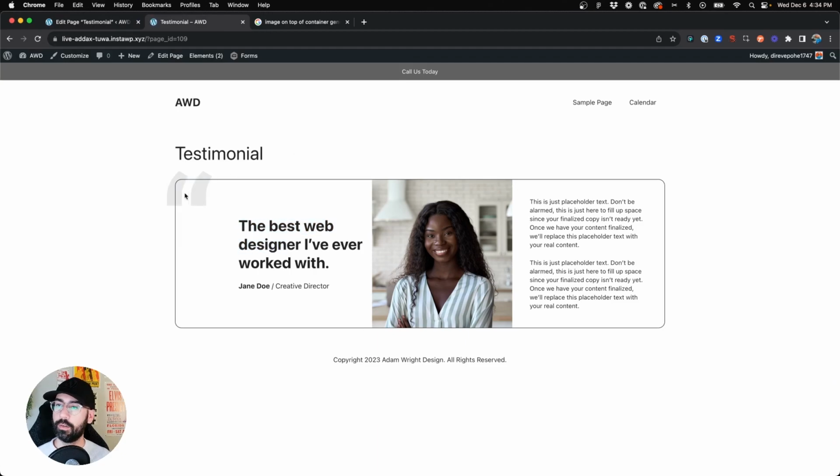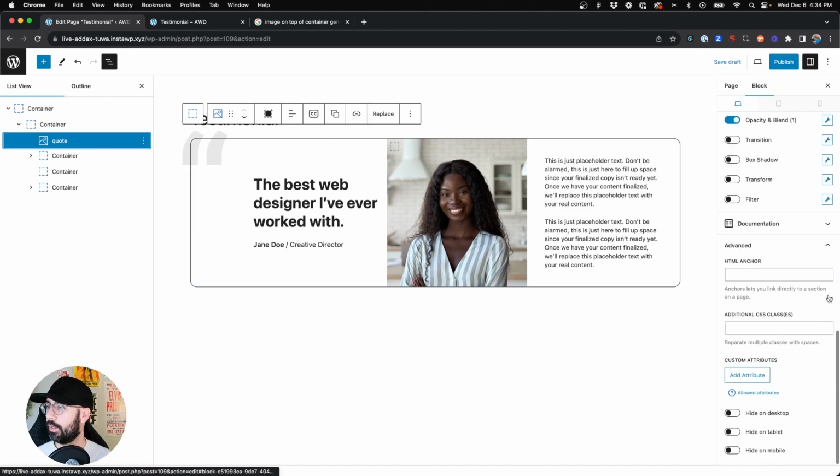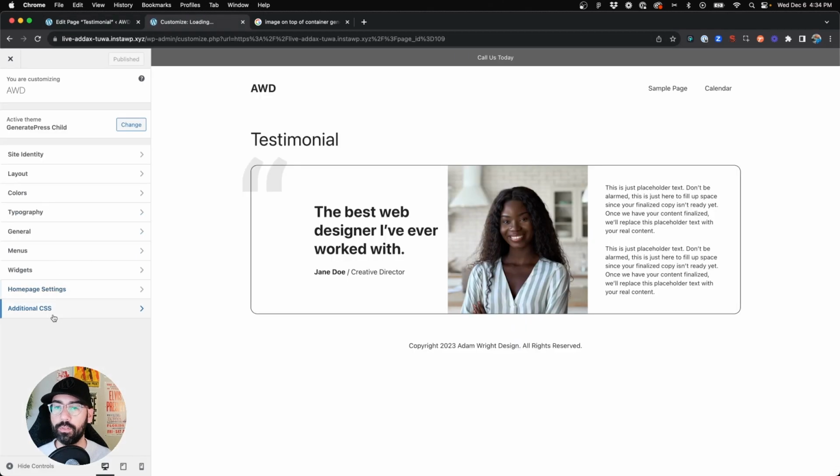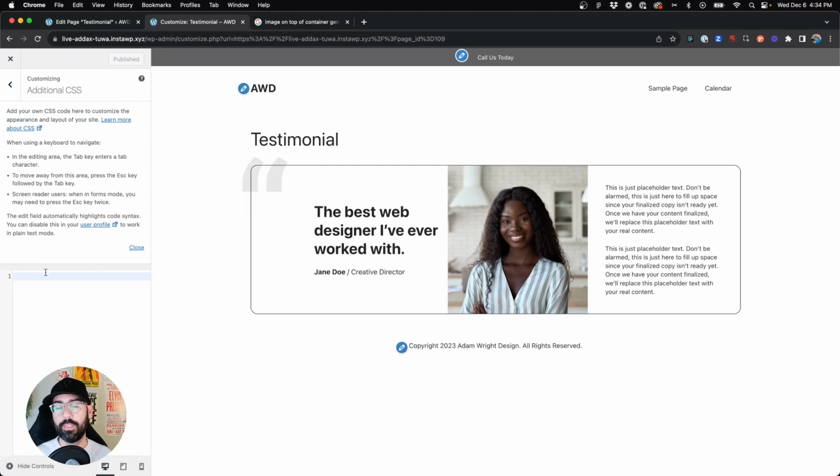So we see our quote is there. It's in the spot we want. But because we added an additional portion to our overall container, it's pushing everything to the right. So what we need to do is now come to this quote, give it a quick CSS class. We'll say quote image, img, save draft, go into the customizer. Now jump into additional CSS.